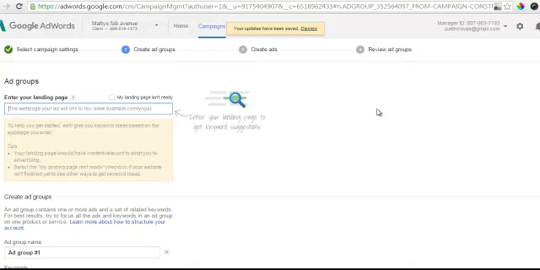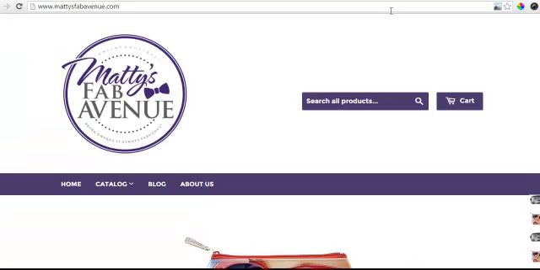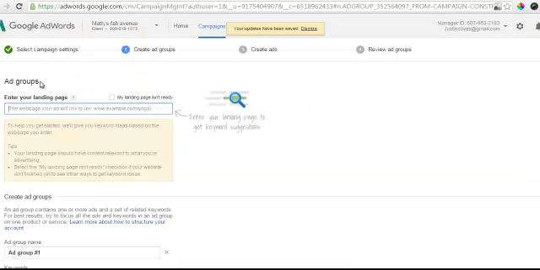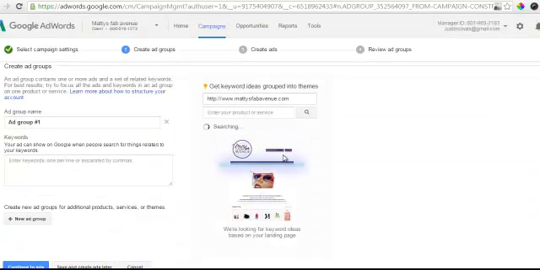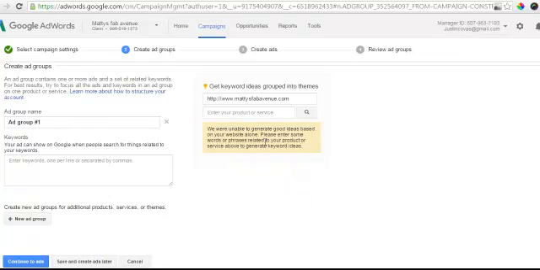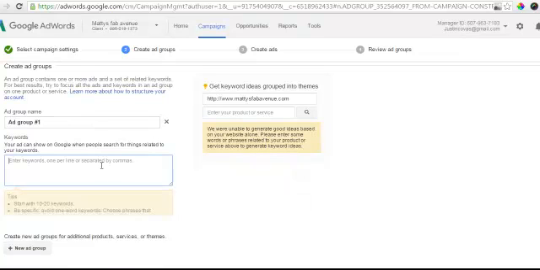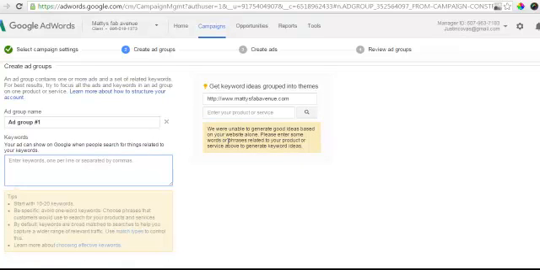Alright, and it's going to ask me to enter Maddie's Fab Avenue. So I'm just going to grab his website link, put it right here. It goes on the website and pulls some keywords. As you can see, searching, unable to generate keywords, no problem. And here's where we add keywords for Maddie's Fab Avenue.